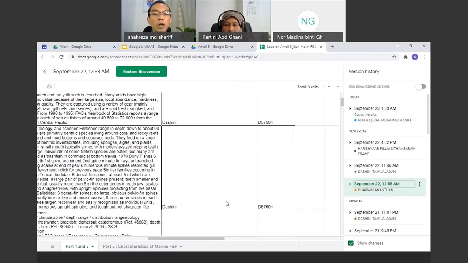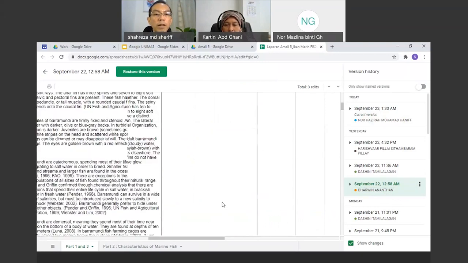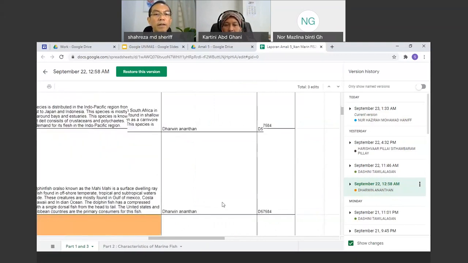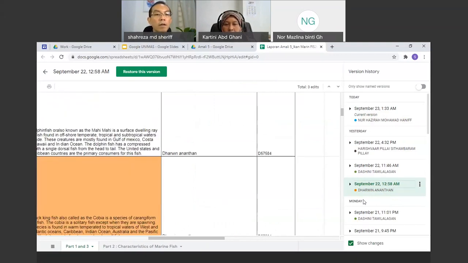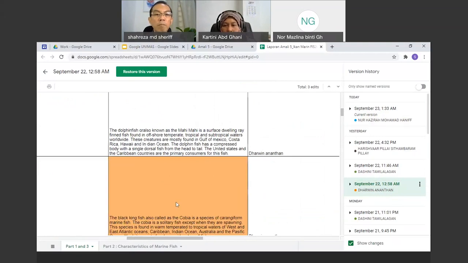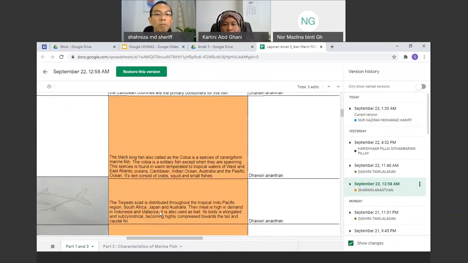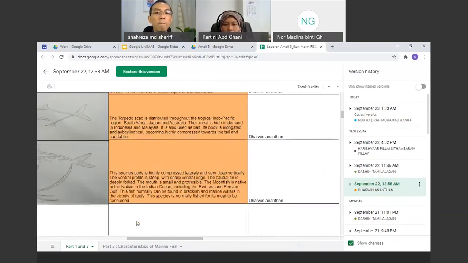So from here, you can see who is contributing what and where. See the color? So you know that during this time, Darwin is contributing into this write-up. So you see, Prof. Subha, is it? How you can track the student.